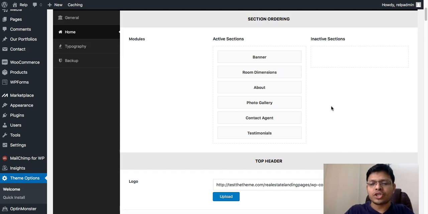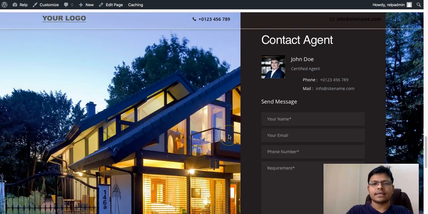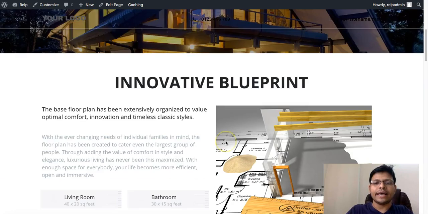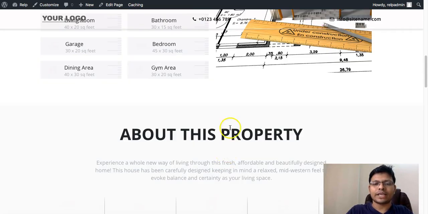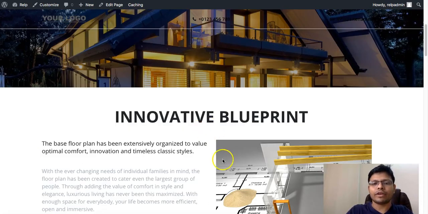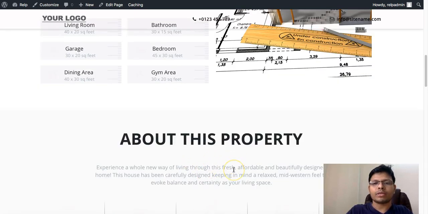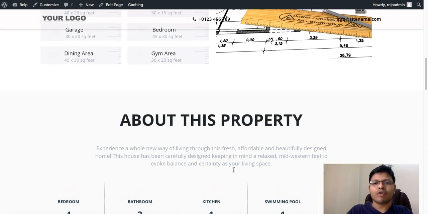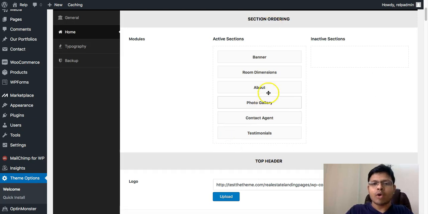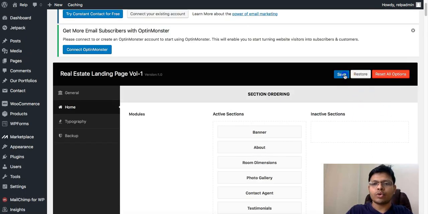Now, one of the major advantages of working with this theme is that you can customize it quite a bit. If you click on this, you could change the layout by moving each of these sections around. You could have this innovative blueprint coming below about this property section. Okay, so let's try that. How do you do it? All you have to do is click on room dimensions, bring it below about, and then you go about saving it.